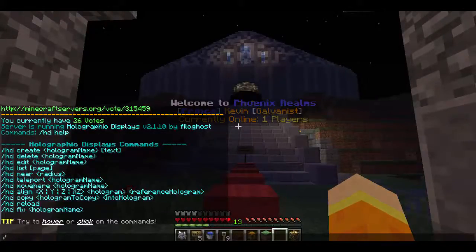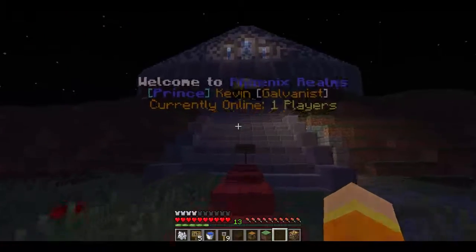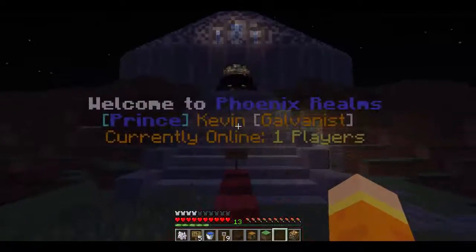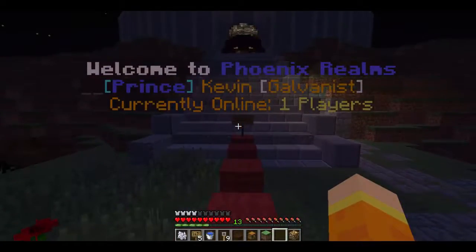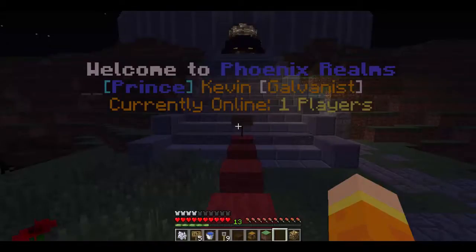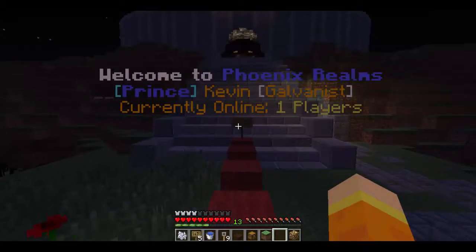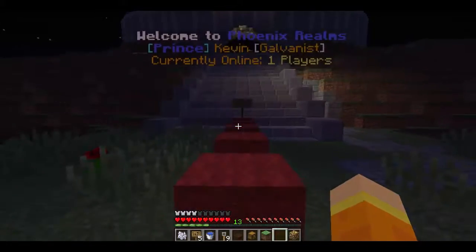Today we are going to be covering holographic displays, a great plugin used to set up holographic displays on your server. As you can see in front of you, here is one of the many types of holographic displays you can create. You can add multiple lines to your holographic displays, you can add icons to your holographic displays, and you can also use tags such as player count, player name, display name, and more.